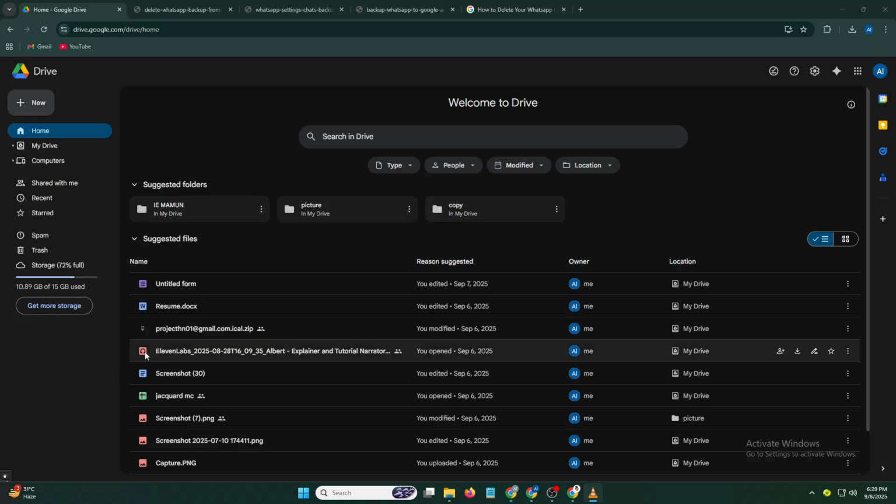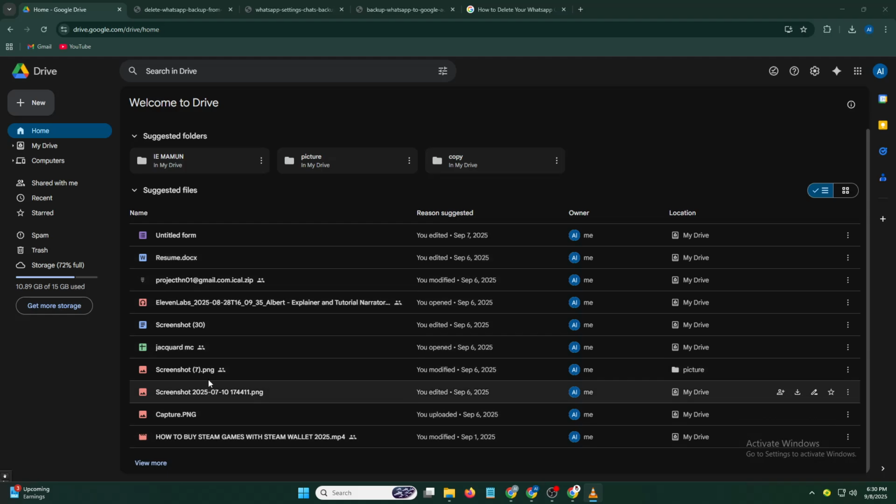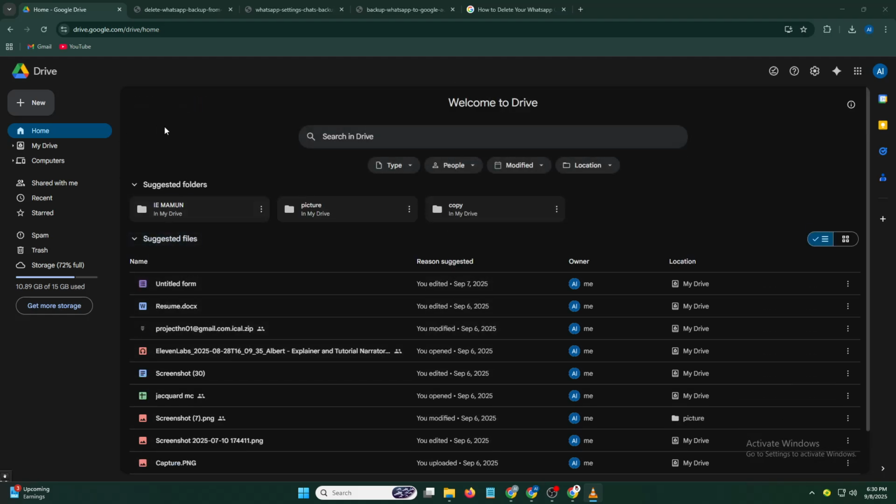Have you ever tried deleting your WhatsApp chat backup from Google Drive but got lost in all those settings? Don't worry. Today, I'll walk you through the easiest and most updated way to permanently delete your WhatsApp backup from Google Drive in 2025. This is perfect if you want to free up space, reset your chat history, or simply improve your privacy. Stay with me till the end, because I'll also share one quick tip to ensure WhatsApp doesn't create unwanted backups again.